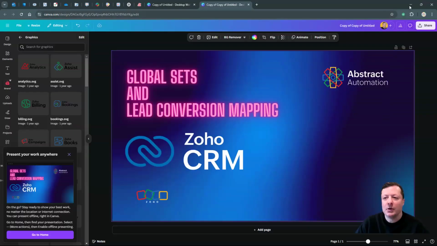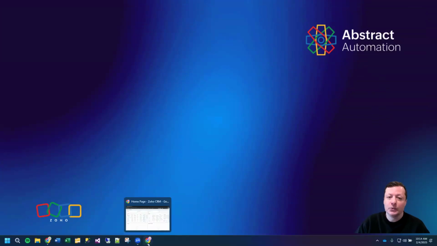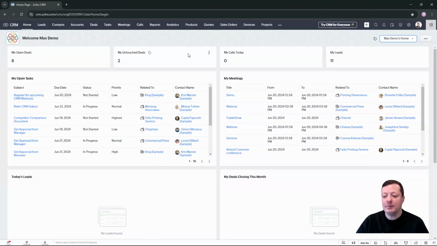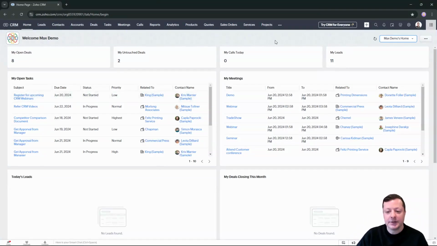Global sets in Zoho CRM are a way for you to share a common pick list of values across multiple pick list fields, either within the same module or across multiple modules. This way, if you have the same pick list field in many areas, you will not have to edit each of those fields in each of the areas to add some entry or edit some entry. You just do it in one place and it automatically gets distributed throughout all of those fields.